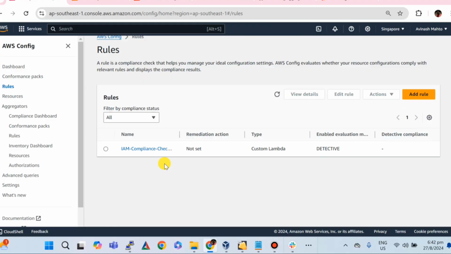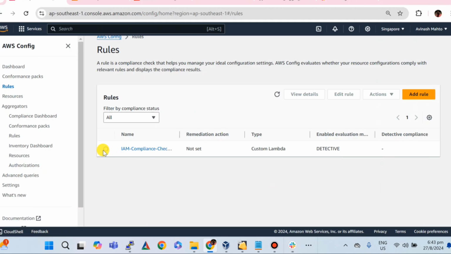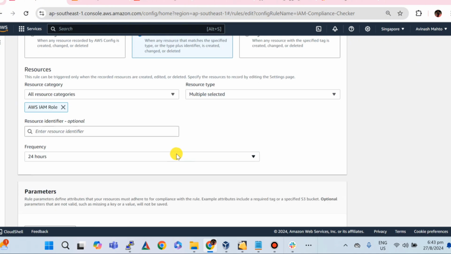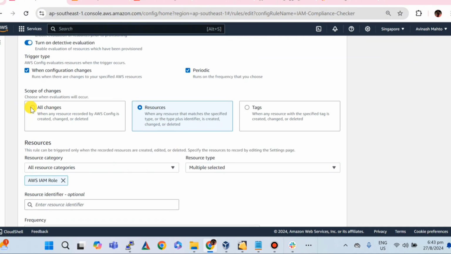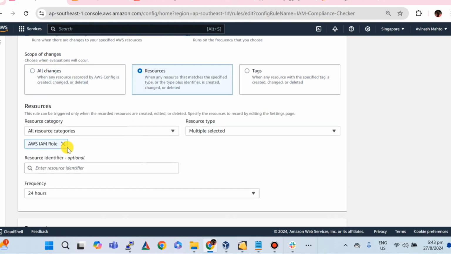Guys, one more thing which I would like to highlight: I made one change because I kept getting notifications in my Slack channel continuously. Earlier I had selected the option for all changes, which means changes with any resources in the AWS account. It will trigger the notification for all the AWS resources, but I want to keep only specific services.